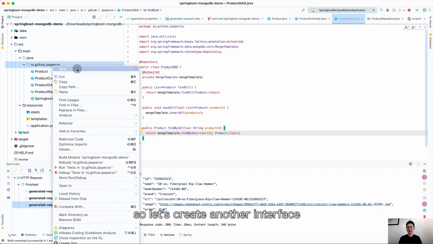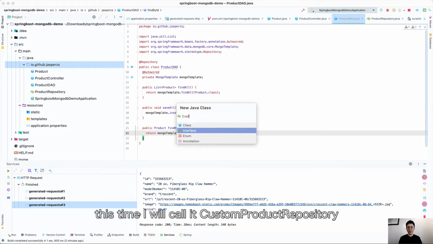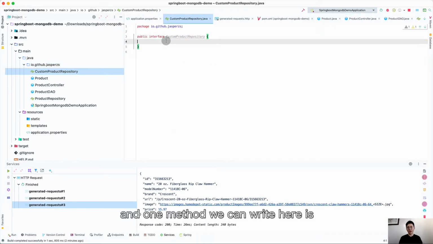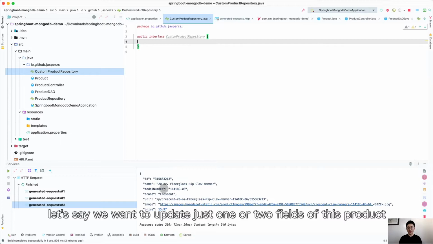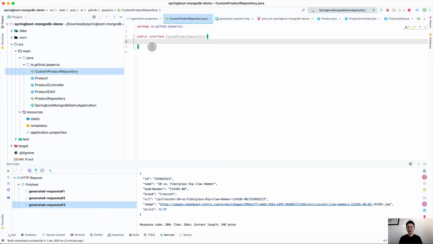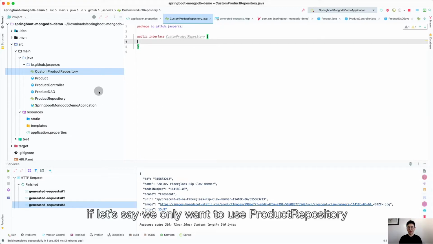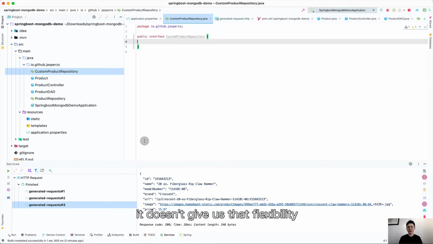So let's create another interface. This time I will call it CustomProductRepository. And one method that we can write here is, let's say we want to update just 1 or 2 fields of this product, and then we can use the Mongo template to do that. If we don't use Mongo template, however, if we only want to use ProductRepository, it doesn't give us that flexibility. So in the case of MongoRepository, if you want to update this product, you have to find this product back, then change, for example, just the price field and save everything again. That's quite tedious. But with Mongo template, we can do a partial update. Let me show you how we can achieve that.